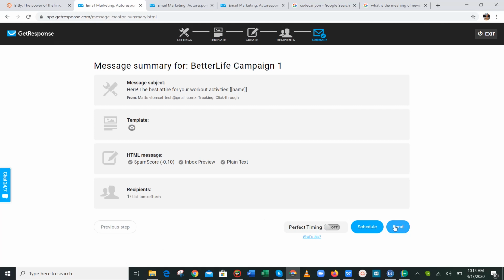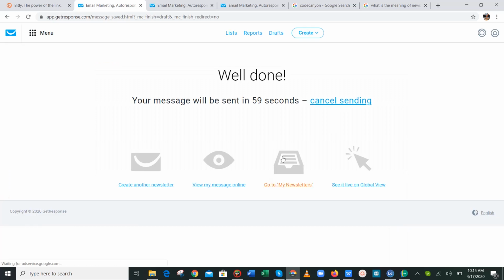So let me send. I click on send. It says your message will be sent in 58 seconds. It's counting. If you want to cancel it, you can. You can see that the plain text campaign is very fast.